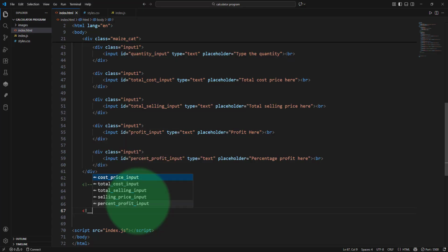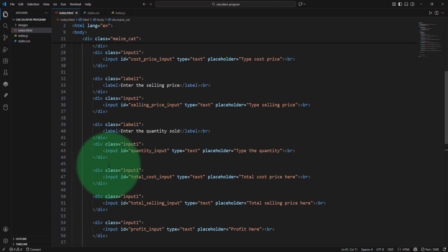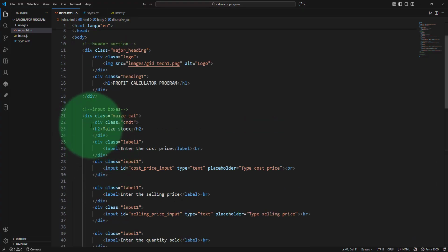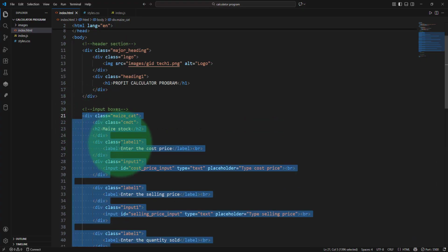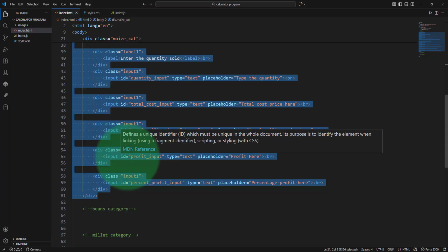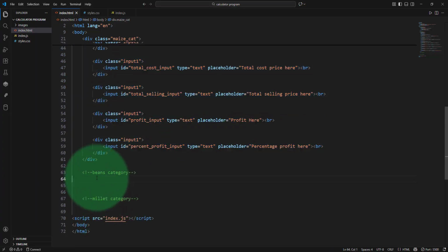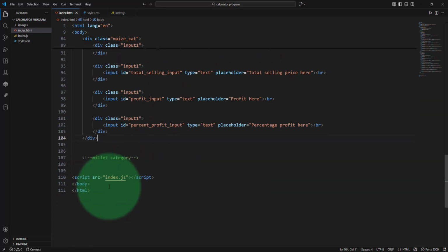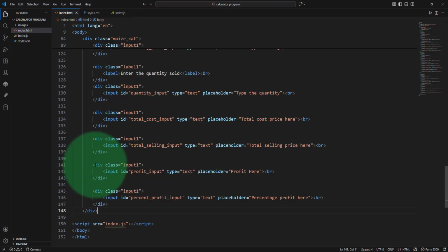Lastly, put the millet category. So copy the whole of this category of maize. We shall just change the class name, actually, even the IDs, because IDs should not be the same. So copy this, come just below here, and paste them here. Then I'll do the same for millet, just like that.